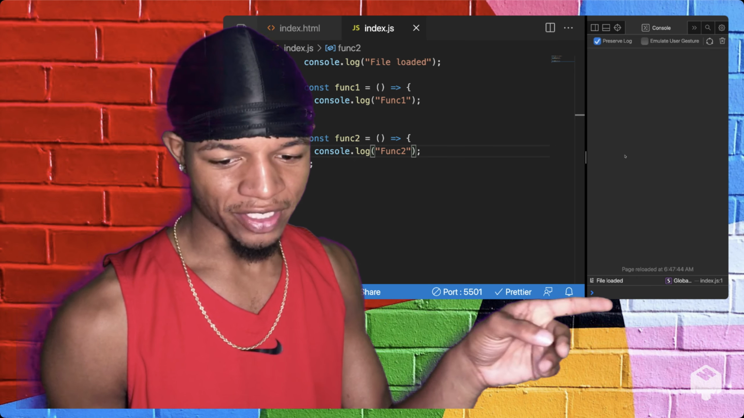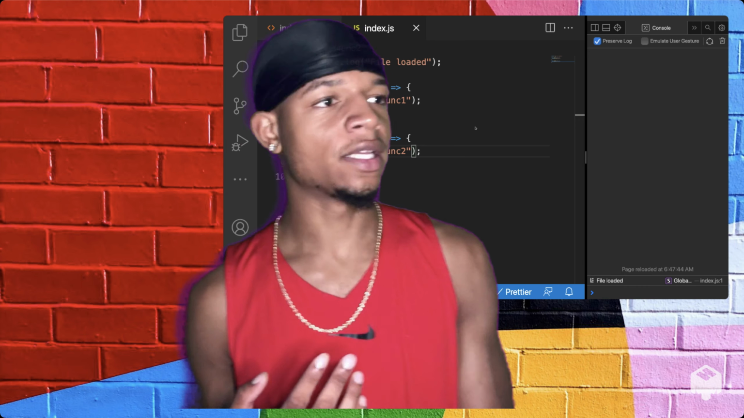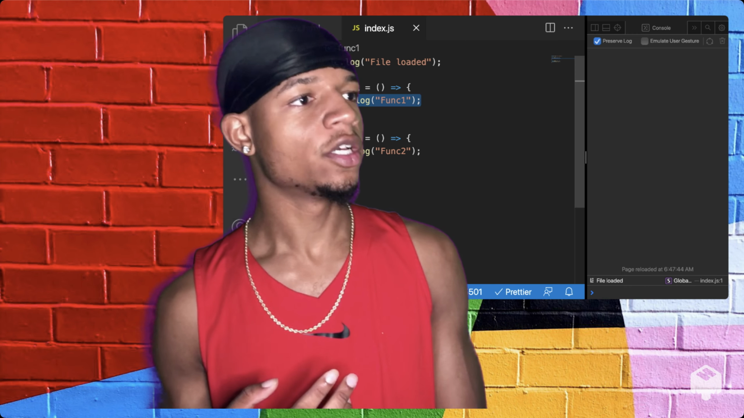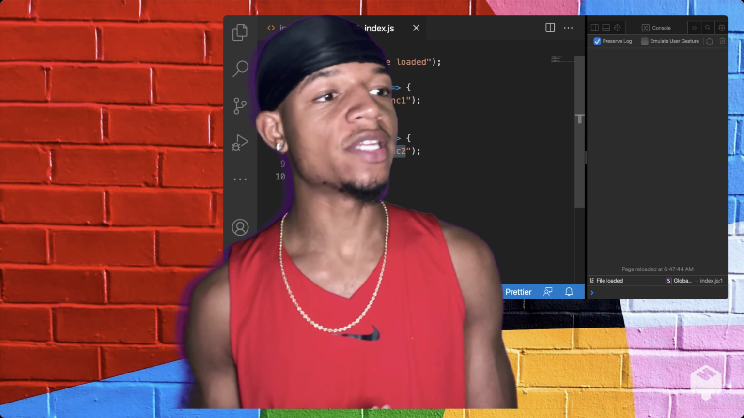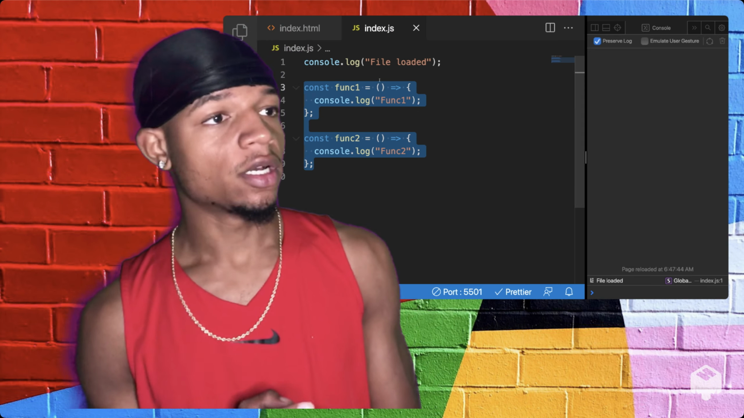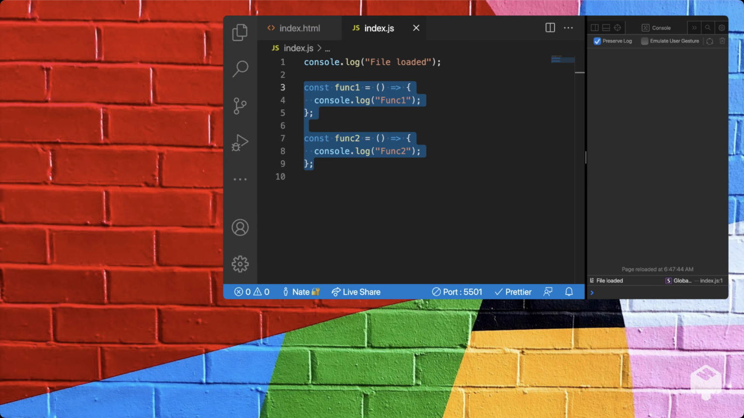But now, let me refresh the page. Here we got just "file loaded." Why didn't func1 or func2 get printed out? Well, that's because we never called them. All we did was define them. We defined func1 and func2, but we never called these actual functions right here. So what we're going to have to do is call them in an order.